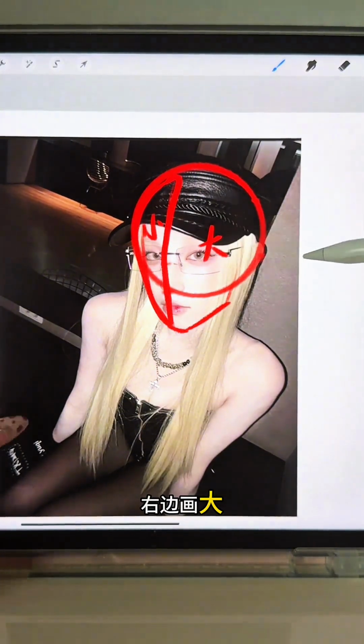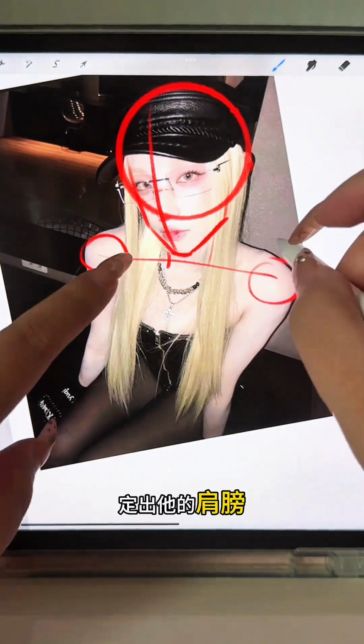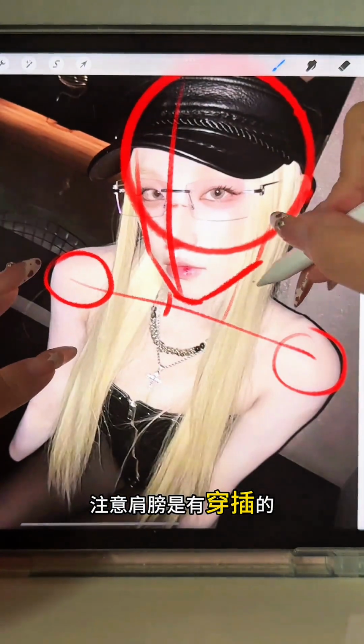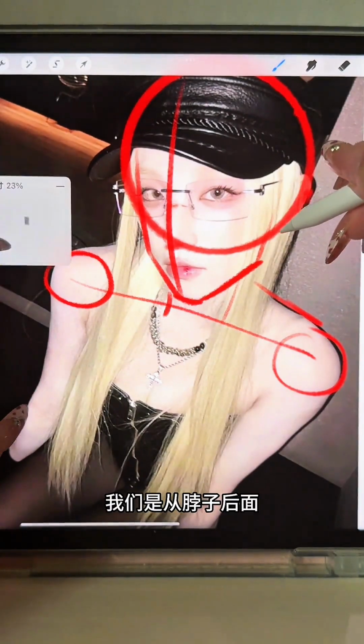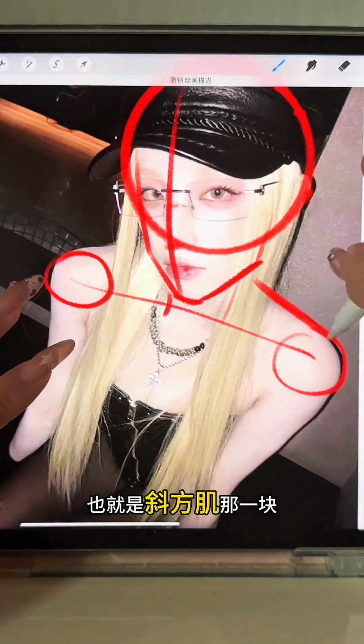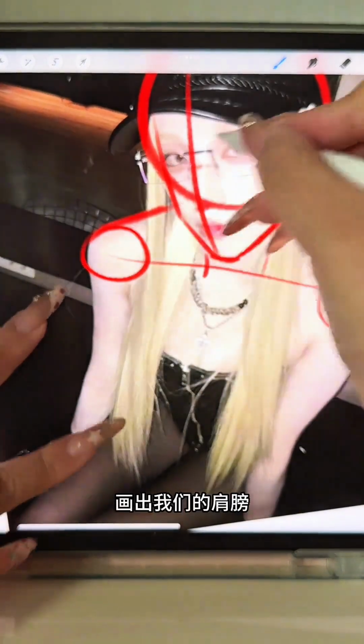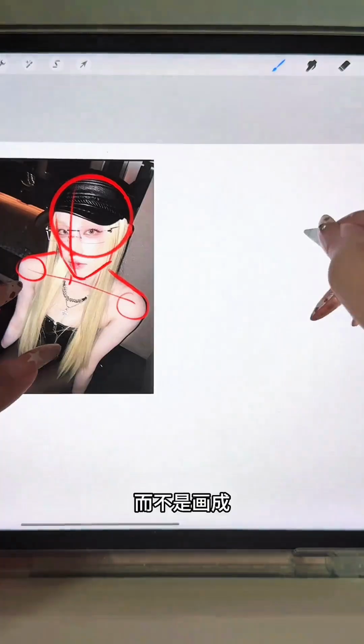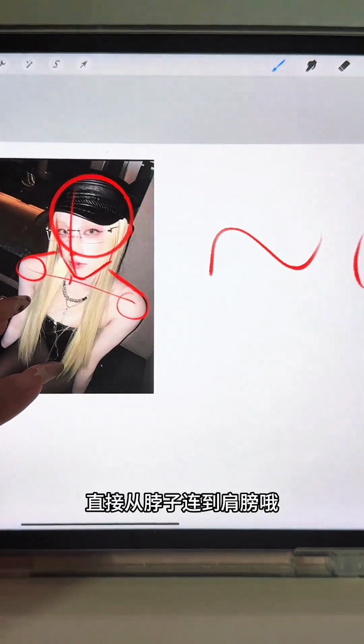Draw something big on the right. Define his shoulders. Please note that there are intersections on the shoulders. We are from the back of our necks. It's the part of the trapezius muscle. Draw our shoulders. And don't just draw a straight line from the neck to the shoulder.